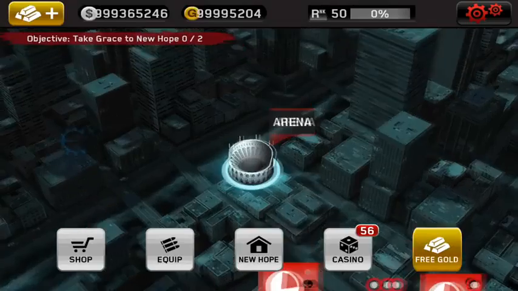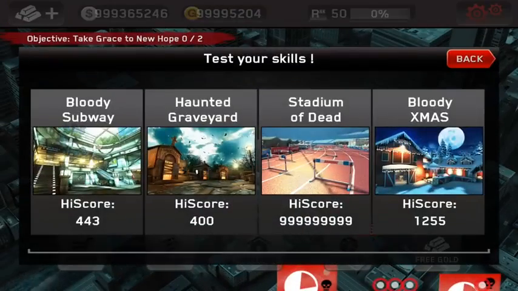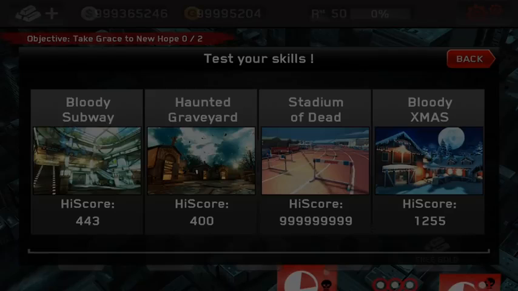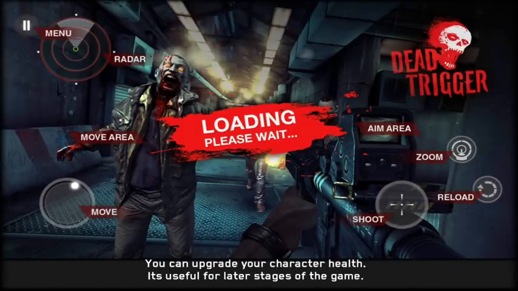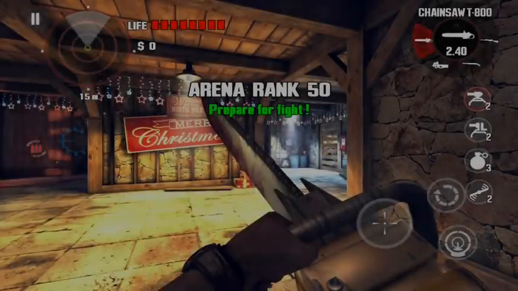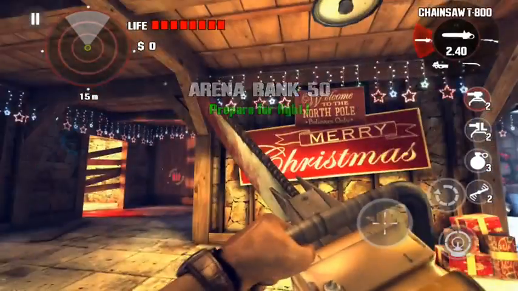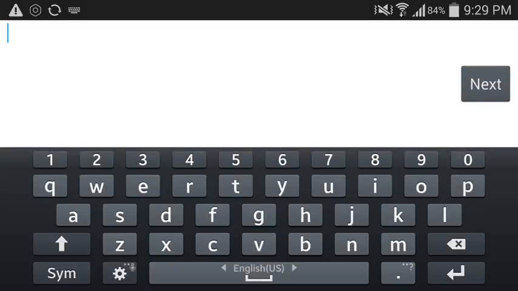So, we're going to go to a certain map. I'm going to take the Bloody Xmas, which is the Bloody Christmas, even though it's not Christmas here, but whatever. And we are going to get to the level. And as I showed you in the previous tutorial, where I showed you how to get infinite health, we type these numbers.